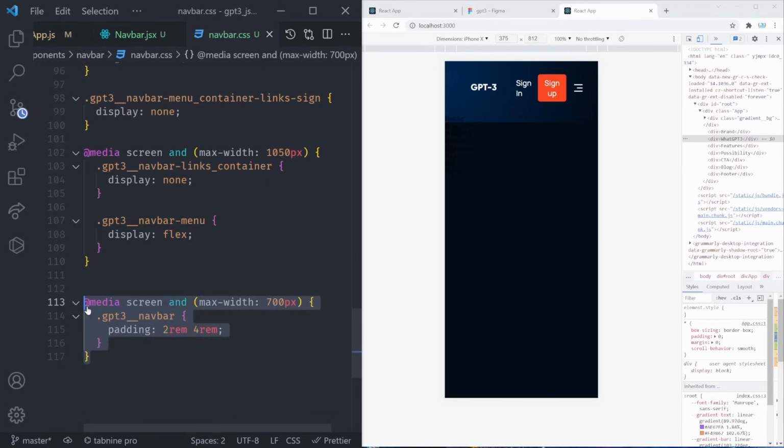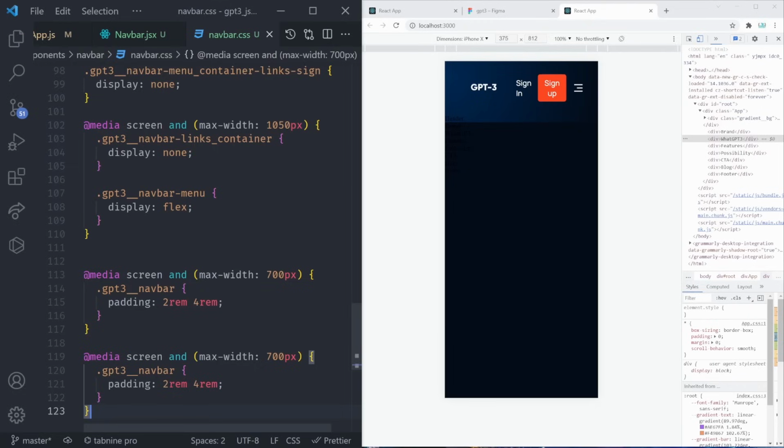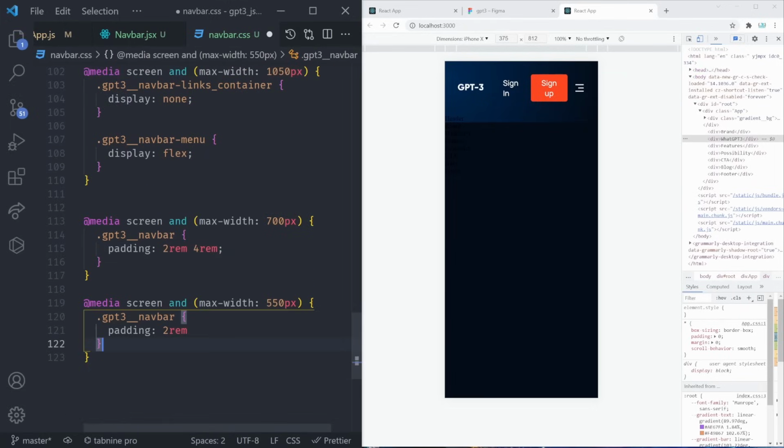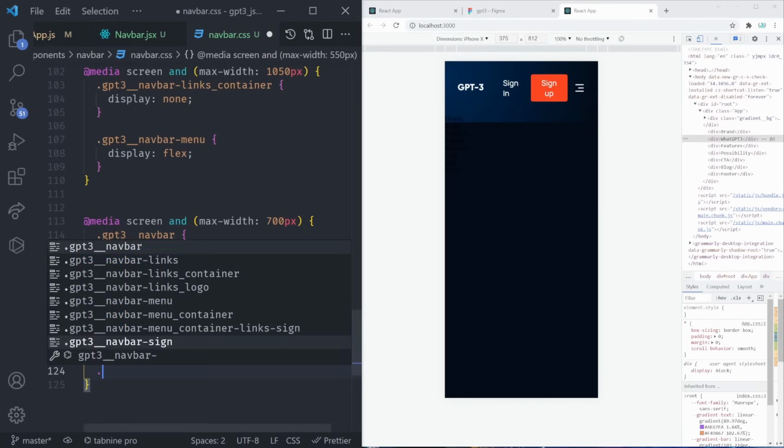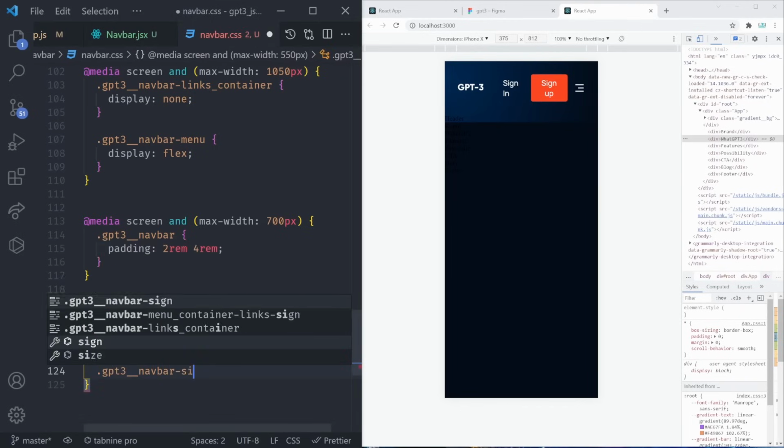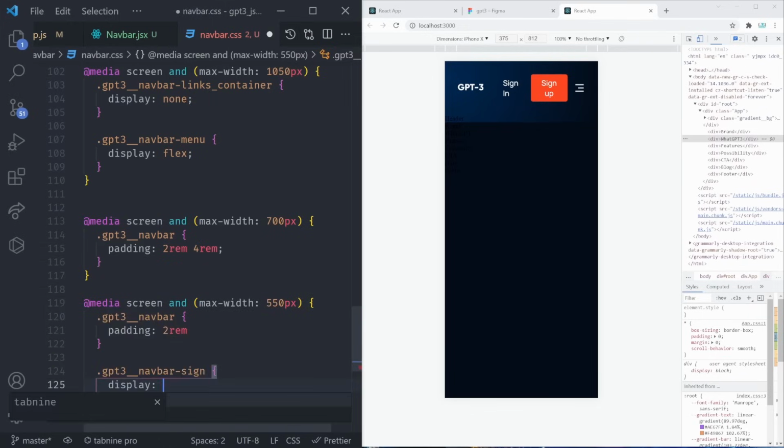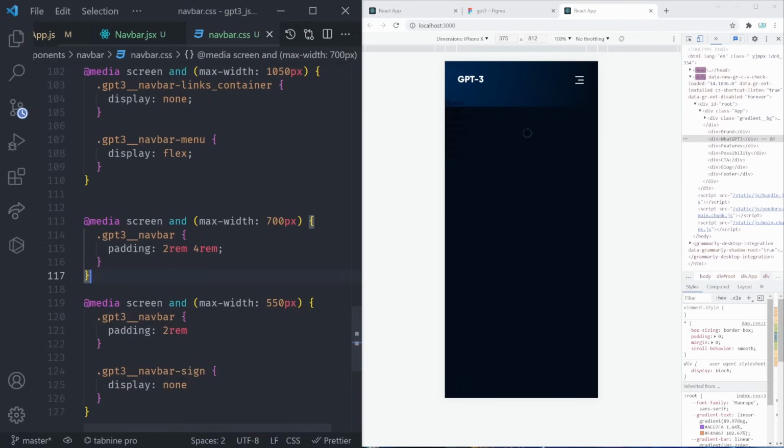And now finally on the smallest of devices, on mobile devices, that's going to be up to 550 pixels. We want to set the navbar to be simply padding 2rem. There we go. We also want to remove these buttons because there isn't enough space for them here, the sign in and the sign up. So we can say .gpt3__navbar-sign, and that's going to be display is set to none. This is looking so much better. Now we have a clean navigation bar.